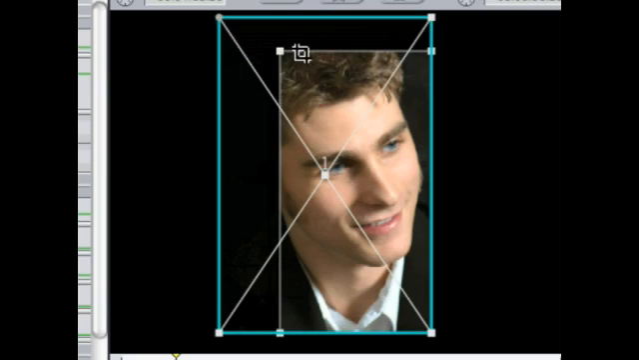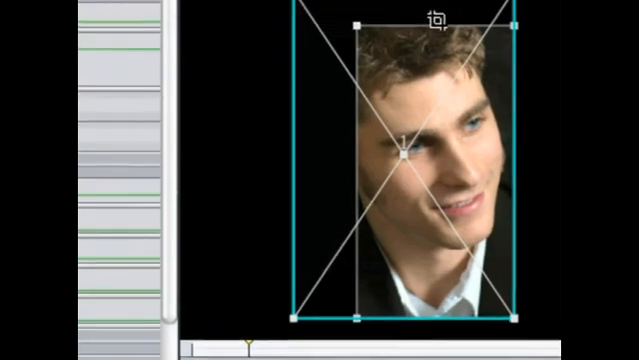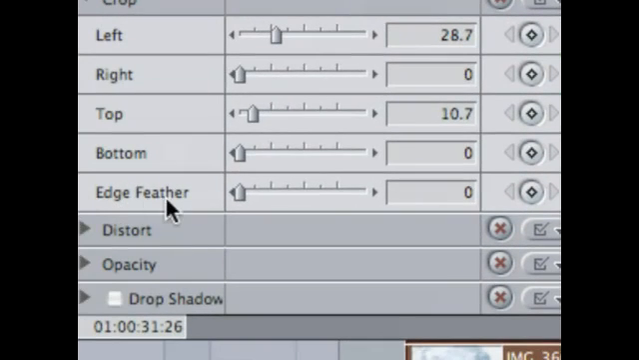The edge of it's a bit harsh. Now you can put a feather onto that edge. Over in the Motion tab under the crop settings, this bottom selection is Edge Feather. Now you turn that up and it feathers the edge of your crop.